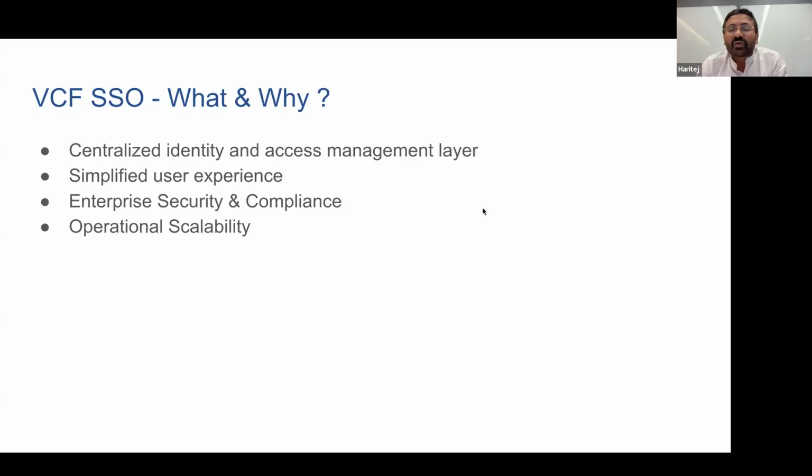Now coming to VCF SSO, here also the concept is the same. It is nothing but the centralized identity and access management layer where you log into any of the VCF components and you wouldn't be asked for the credentials again. So it enhances your user experience.